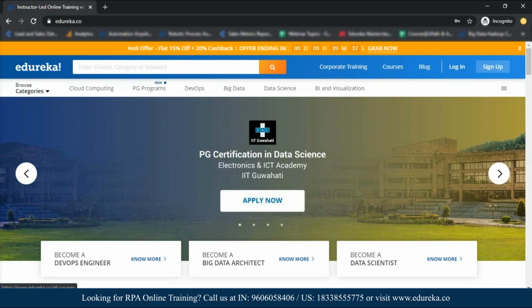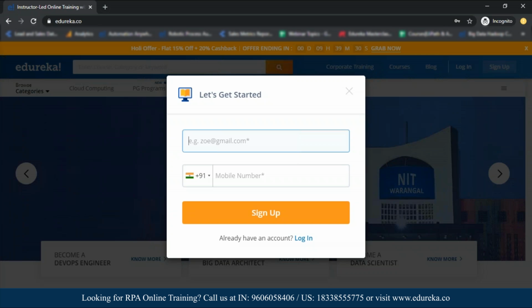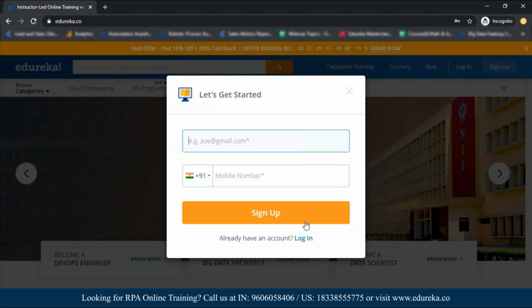For example, if you go to our edureka.co website, if you're a new user, you have to first sign up. To sign up, you have to click on the sign up button, mention your email ID and number, and then click on sign up. Once you click on sign up, the next thing is to create your password. And then finally, you can choose to log in. So I'll automate this task.